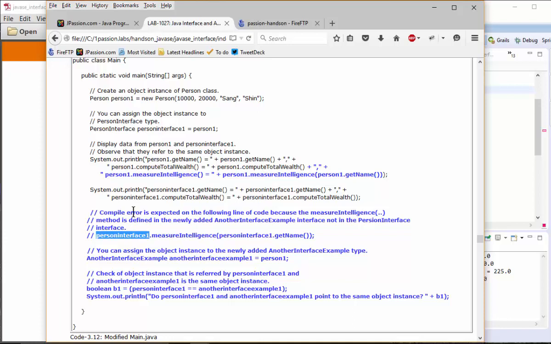Because when you're using the person interface 1 type, which is a person interface type, you should be able to call only the methods defined in the person interface. When you try to call a method not in the person interface, that's a compile error. However, you can assign this person object to another interface example type. This is perfectly fine. So we can use all these interfaces as a type. Now we should be able to call methods in another interface example.